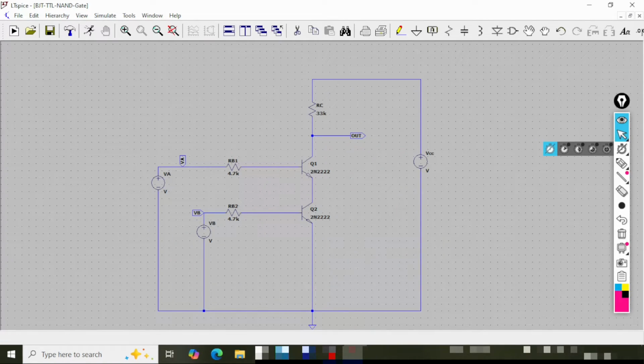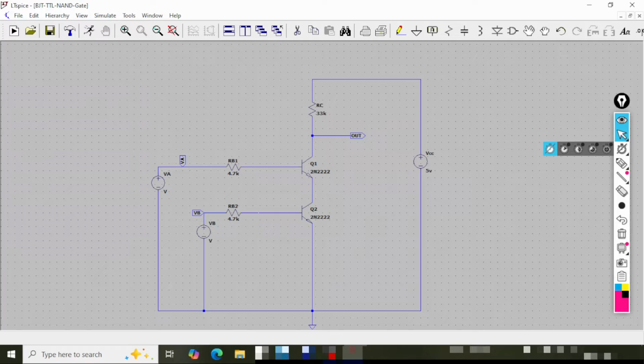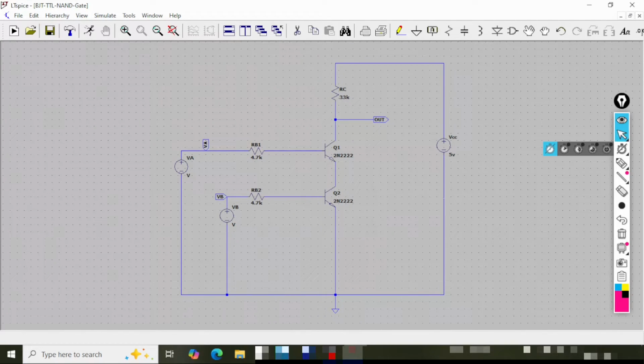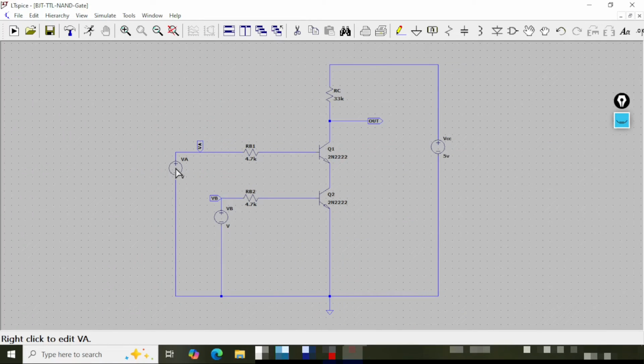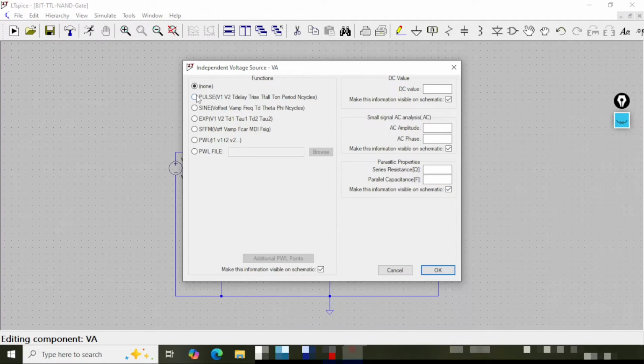Now comes the voltages. For the VCC, I'll have to assign a value of 5 volt. I'll click OK here and I'll click save. So far the values that we have given will be saved. Now I will assign this particular voltage, that is the pulse waveform. I'll right click on the voltage, go to advanced, and I'll click pulse.